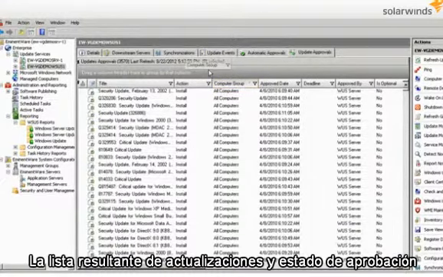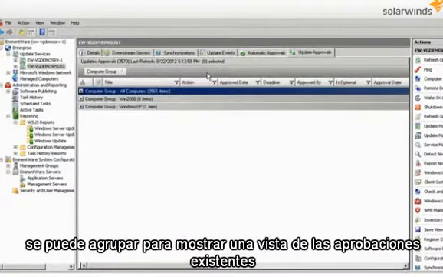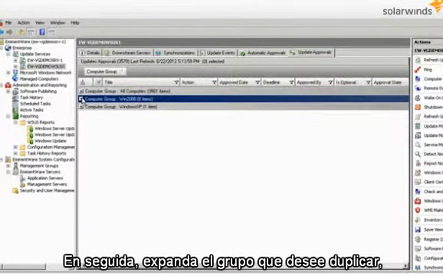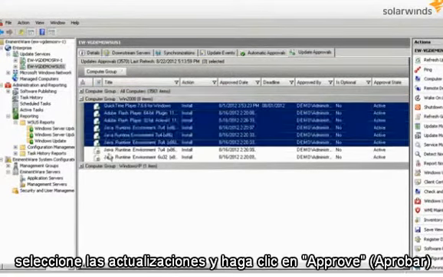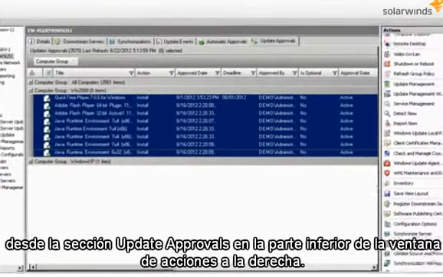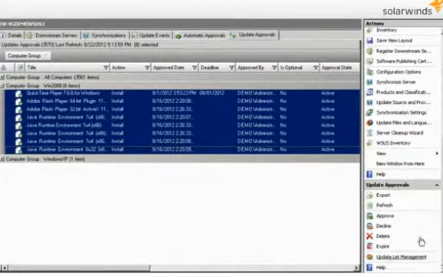The resulting list of updates and approval status can be grouped to show a view of existing approvals for a specific group. Next, expand the group you wish to duplicate, select the updates, and then click Approve from the Update Approvals section at the bottom of the right-hand Actions pane.